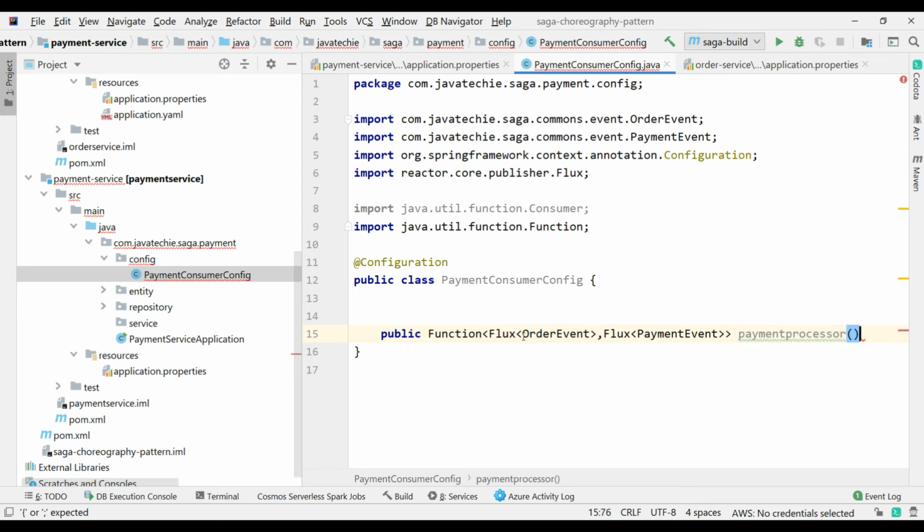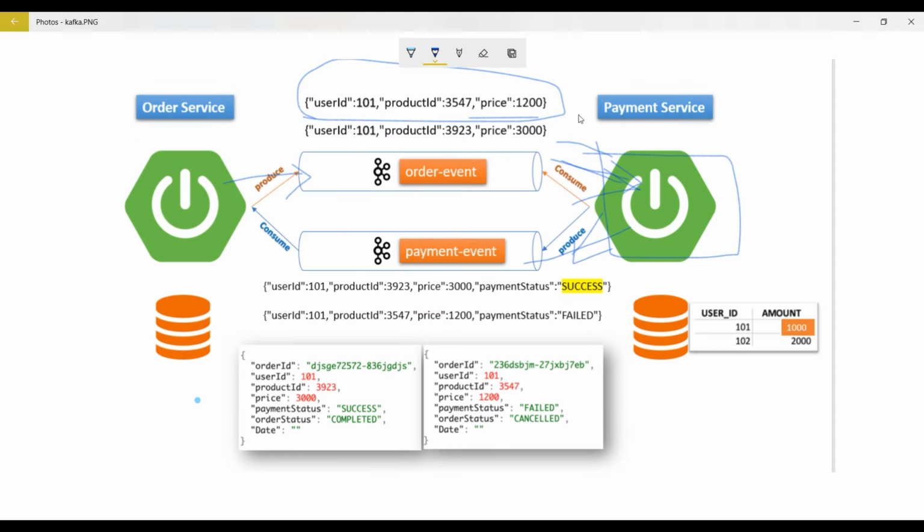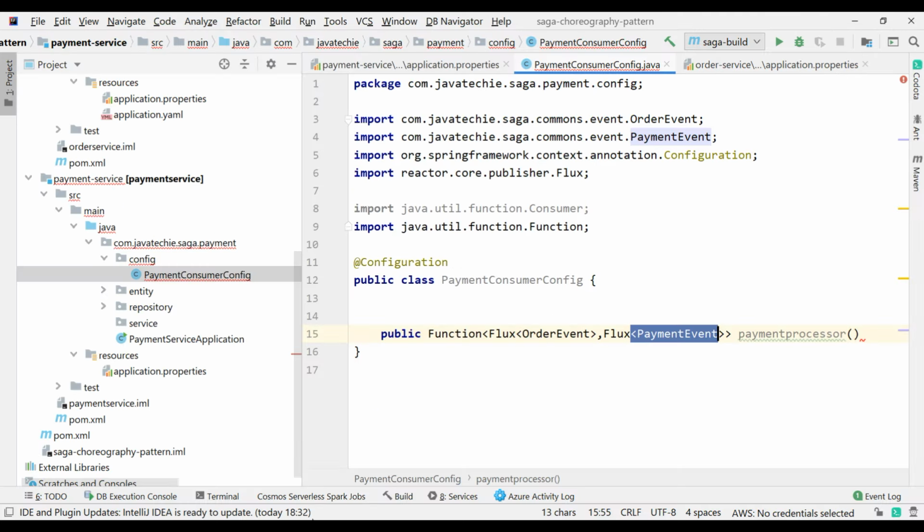It will consume the order event from the order event topic and it will process the data. It will validate the payment and once everything is okay, it will publish another event, the payment event. That's what we are doing here, right? So let me clear it once again. It will consume the order event and validate something. Again, it will publish the payment event. That's what we configured here. Okay, so let me make it capital. Fine.